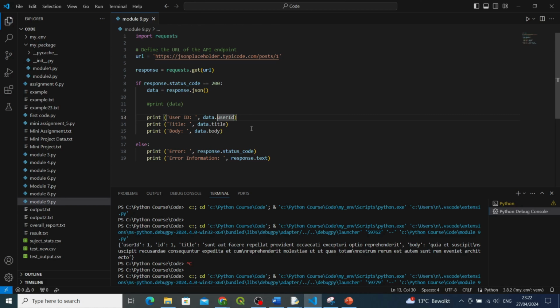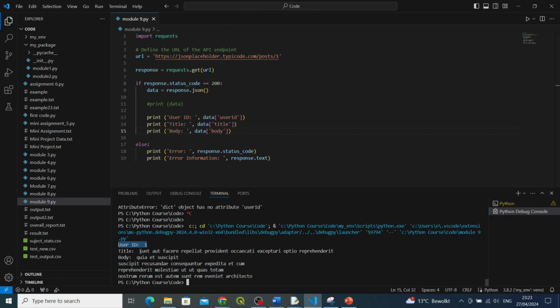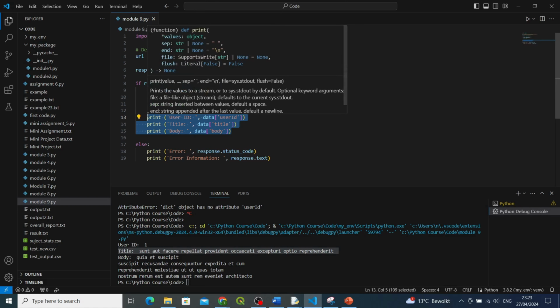Okay, let me just do it like this. Sometimes it gives an error if we don't do it like this. And here I'm going to say body. Let's see. It says user ID is 1. This is our title and this is our body. Everything's pretty good. We can use the data that we have returned, right? We couldn't do it if we use the text response, right?